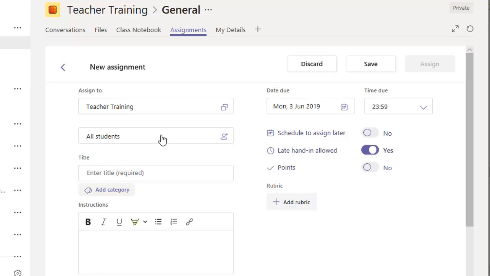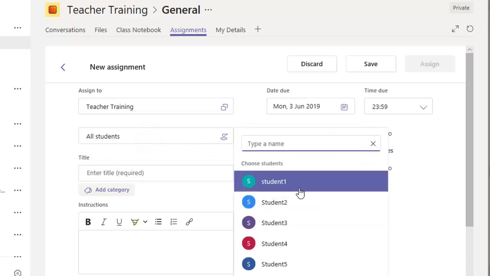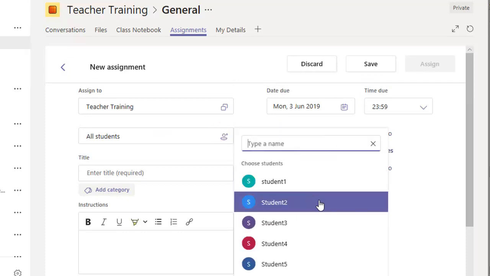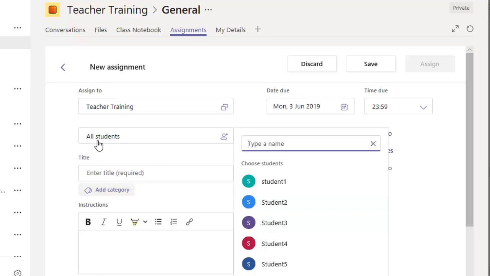You might have students on the other end, gifted students, and the assignment might not be enough to challenge them. So you can create an assignment and assign it to all the students, or you can choose which students to give this particular assignment to. I've only got 5 students in this team. So if this was a general assignment to assign to everybody, I leave it there.